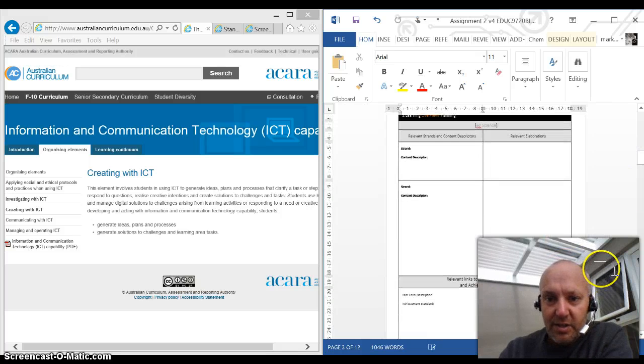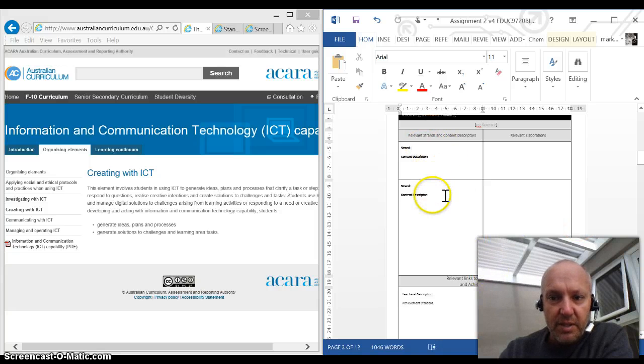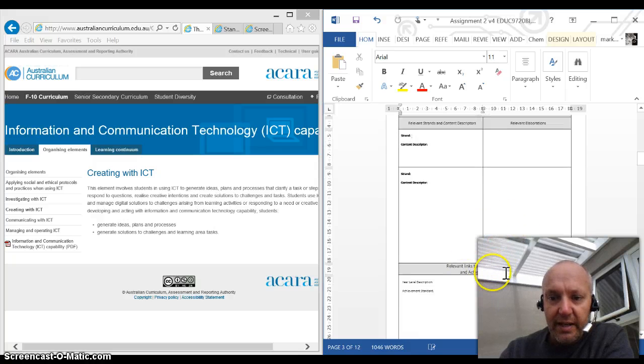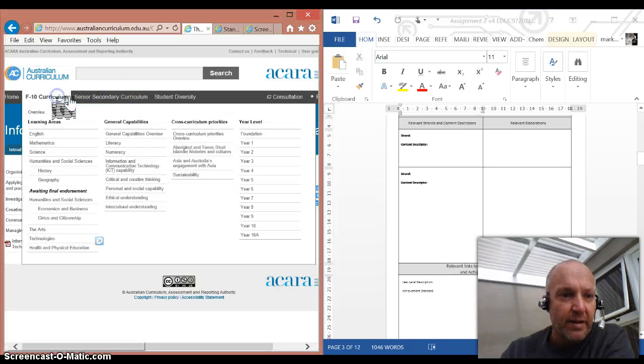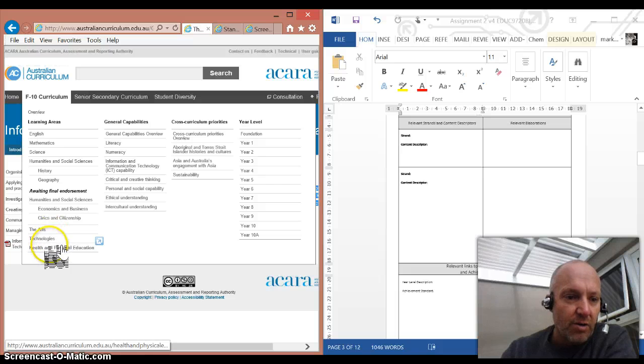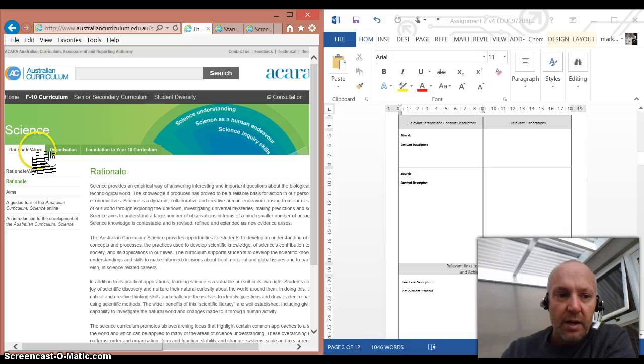Okay, so let's just have a look here. We've got the strand, content descriptor, maybe some more here. If you don't need it, delete it. Relevant links to year level description and achievement standard. So let's just get our head around that. So my unit of work is going to be on science. I'm going to have a look at the curriculum.